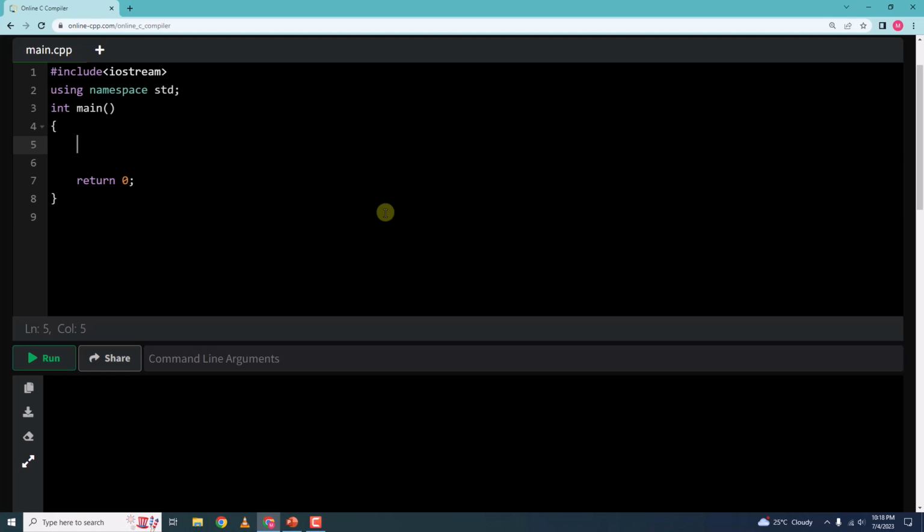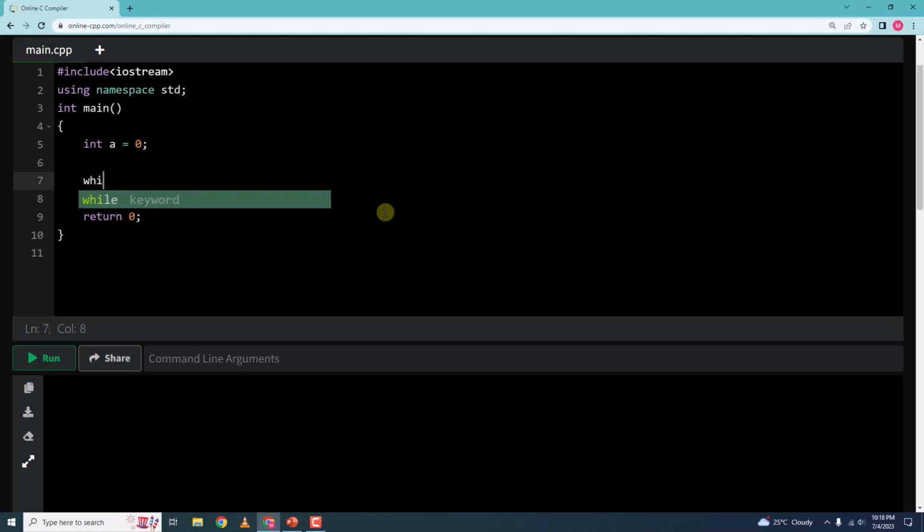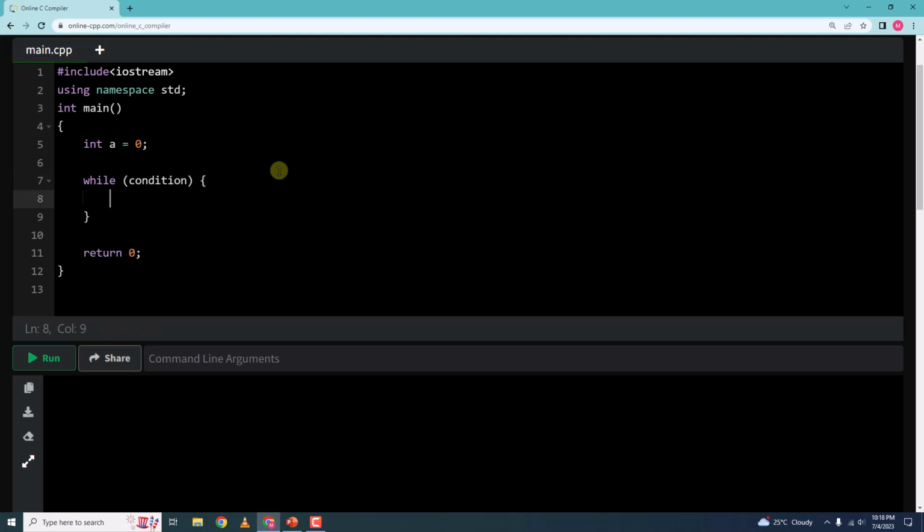Here I'll say int a is equal to 0. So I'm fixing the value of a. a is 0. Next I'll use a while loop. The syntax of the while loop is this: the while keyword, inside brackets goes the condition, and inside curly braces we will have statements.